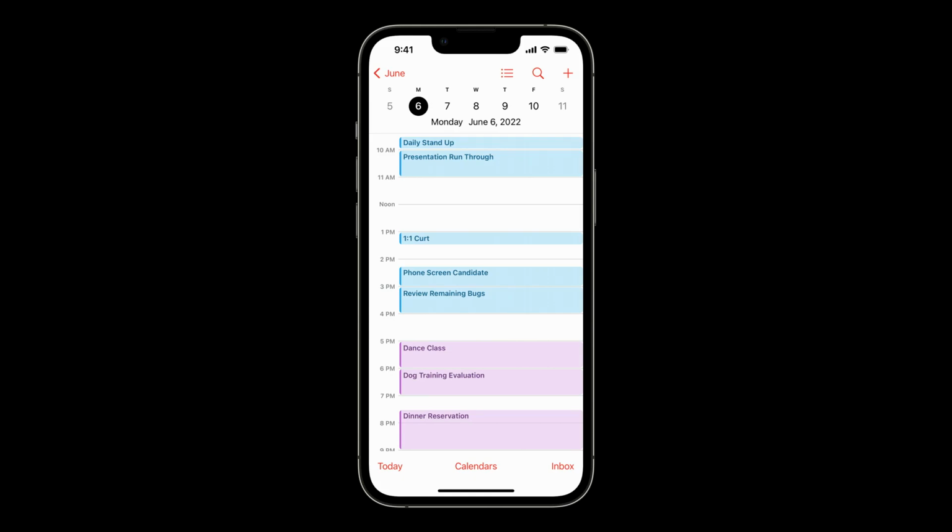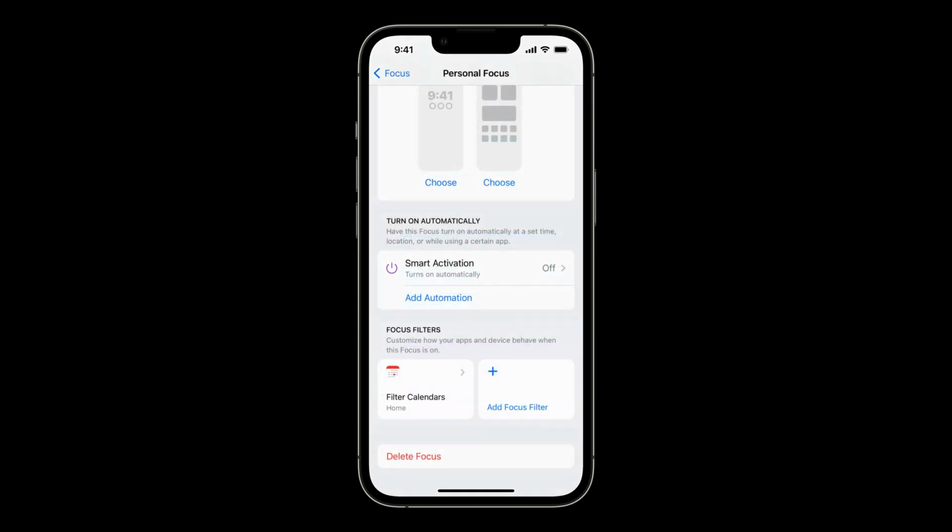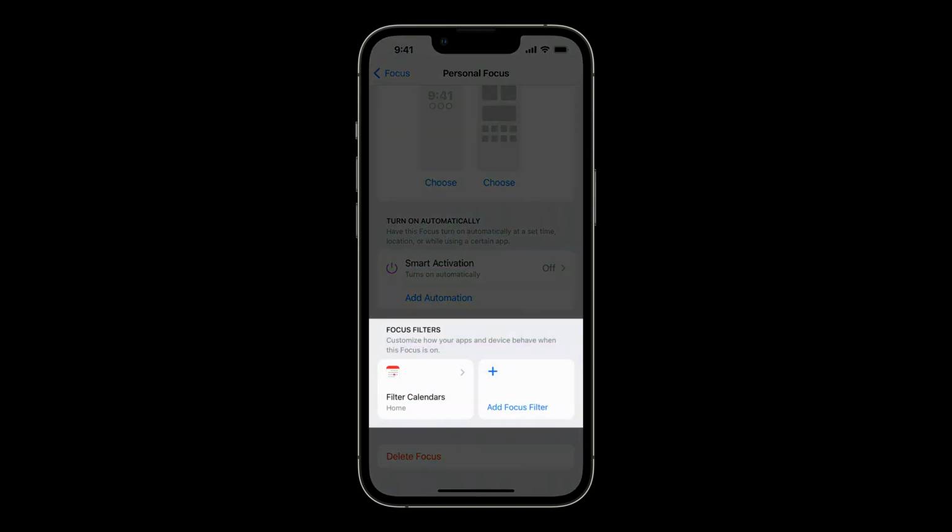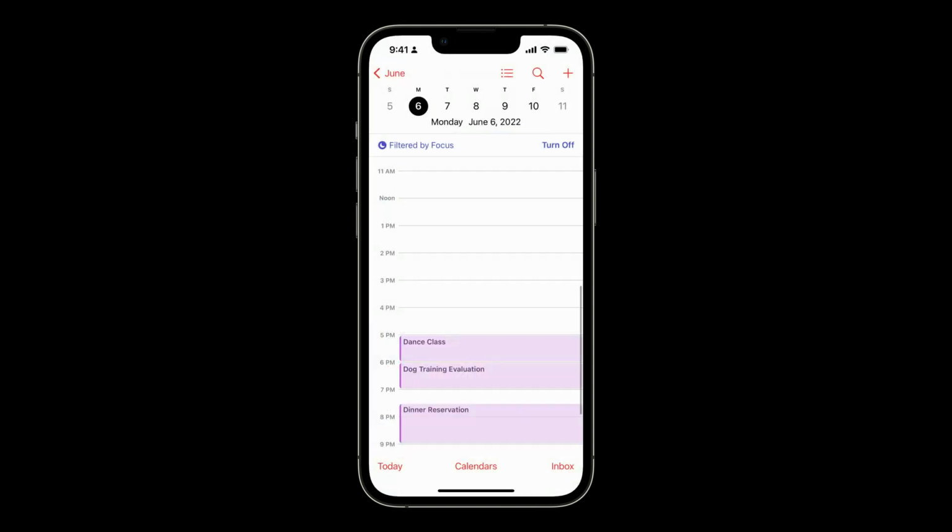This is what my calendar normally looks like. And as you can see, I have a mix of work and personal calendar events. I can configure a focus filter for calendar during the personal focus to only show my personal calendar. After setting up the focus filter, this is what my calendar looks like. Calendar has indicated that this is filtered by focus and provided a way to toggle the filtering. Now I won't be overwhelmed with my work calendar when trying to enjoy some personal time.